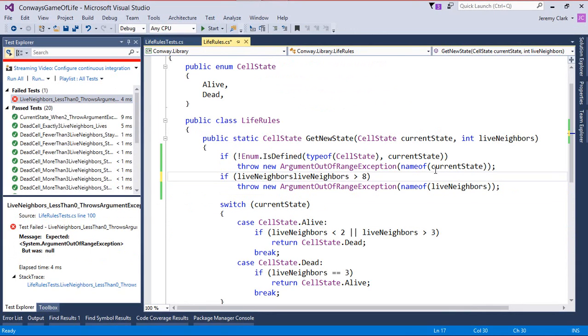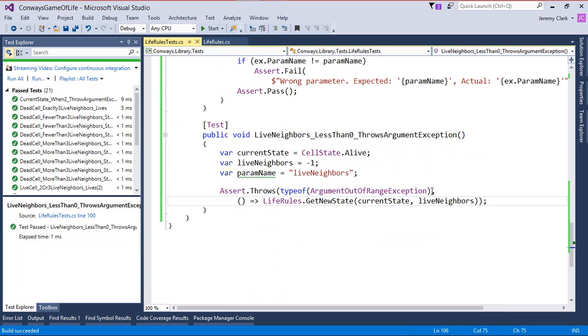So we'll say if live neighbors is less than 0 or live neighbors is greater than 8, then we'll go ahead and throw that ArgumentOutOfRangeException. And when we rebuild and rerun our tests, we'll see that that test does now pass. But again, at this point, our test is only telling us that an ArgumentOutOfRangeException was thrown, but not necessarily that this is the one that we're looking for.